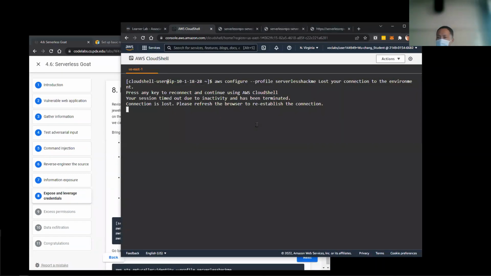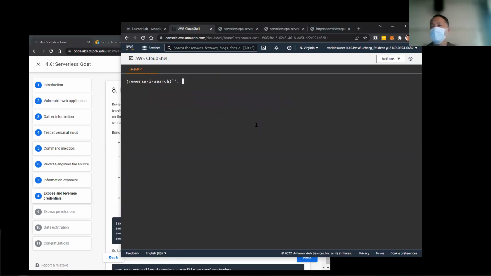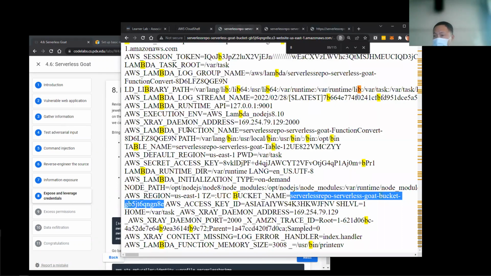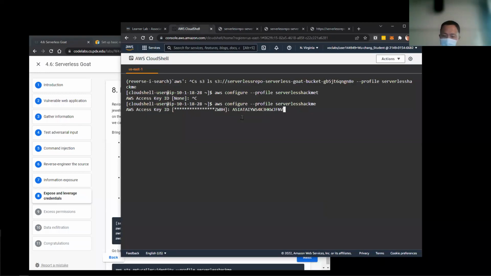I have Cloud Shell here, which, oh no, timed out, sorry. Oh, it comes back up. aws configure --profile serverless-acme. Oh, shoot. And then I am basically going to pull out from here the access key ID. Change from last time, the secret access key.